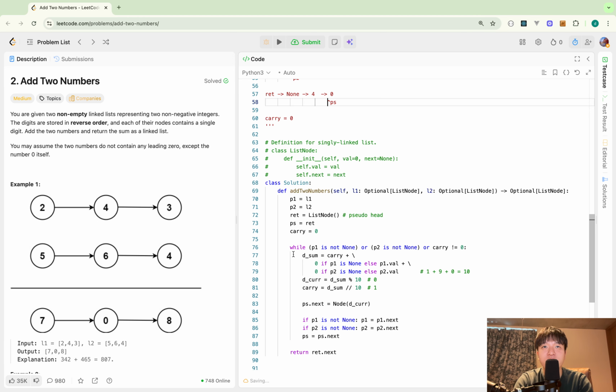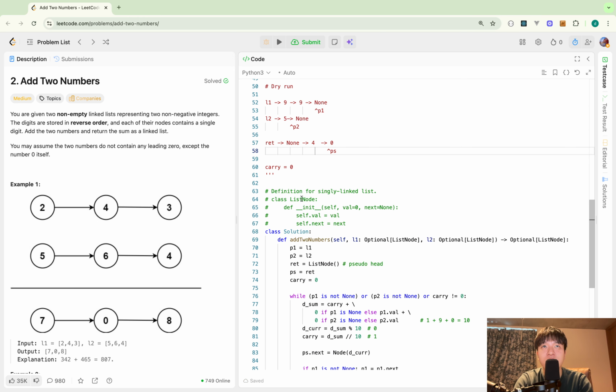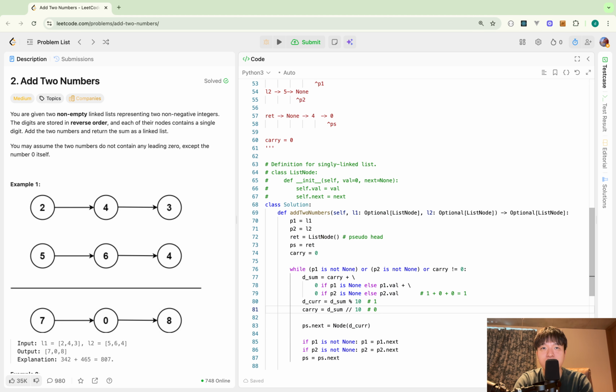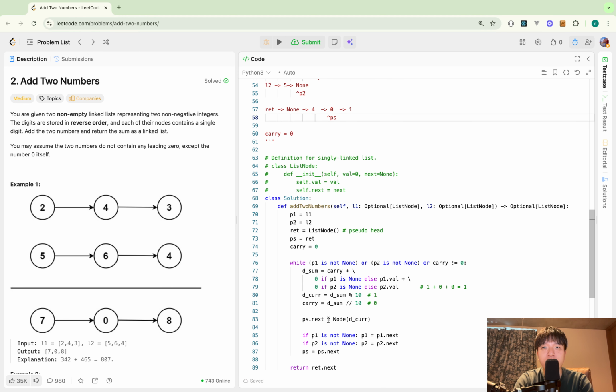And I come back to line 76. Now P1 is none, yes, and P2 is none, yes, but carry is not 0. So I still go to line 77, and carry is 1, others are 0, so I get 1. So D current is 1, and carry is 0. So ps.next has a new node 1. And P1 is none, so I don't move it. P2 is none, so I don't move it. So in line 87, PS is PS.next here.